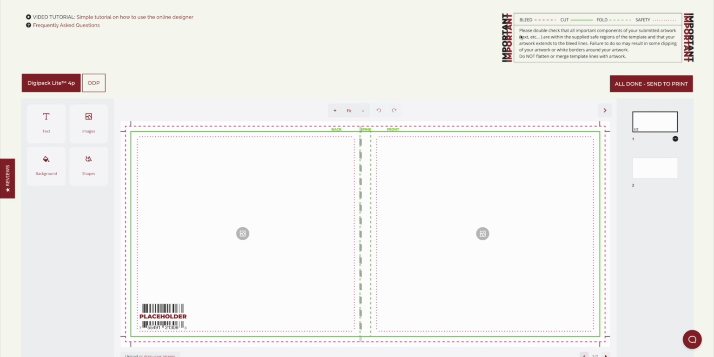Over here, we've got the key, and this details what the bleed lines are, basically all these template lines that you're seeing right here. Bleed, cut, fold, and safety lines. That indicates to you, just to give you a better idea, where you can safely put your text and images. Over here on our left, we have our tabs.